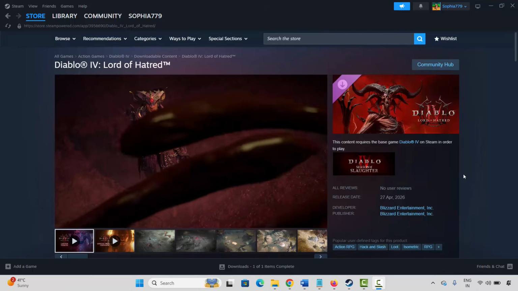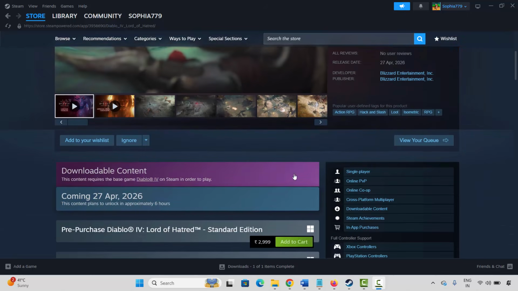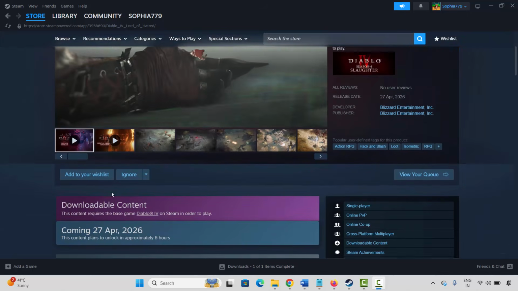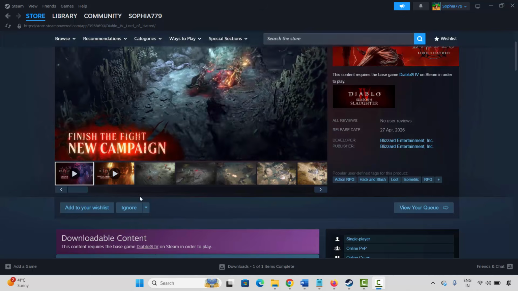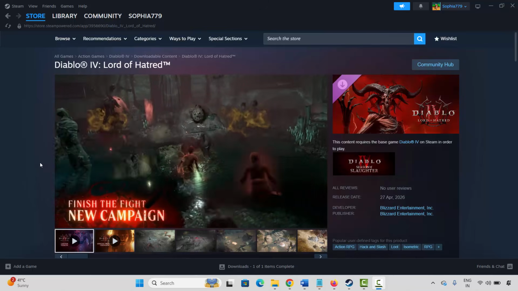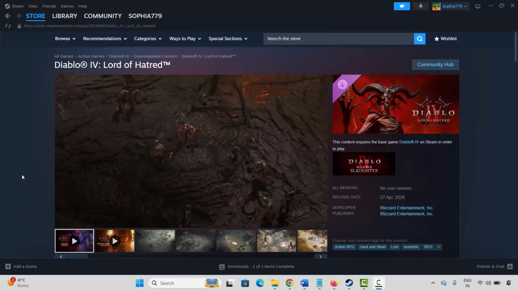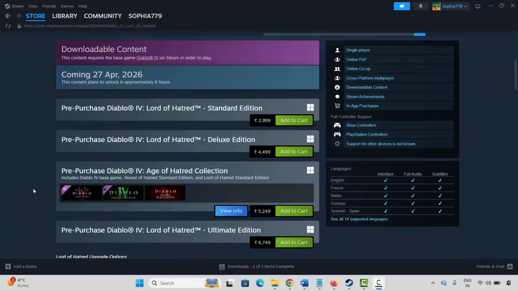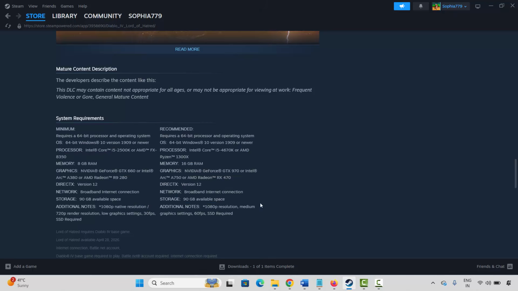Well, the very first method is to check system requirements of the game. But before that, it is suggested to download the Diablo 4 game on Steam in order to play this Diablo 4 Lord of Hatred game. After that, try to open the game and check. If not, you should check the system requirements of the game. For that, go below after searching for the game on Steam, and here you will find the system requirements to play the game. Make sure your PC has all the required specs, and after that, try to launch the game and check.